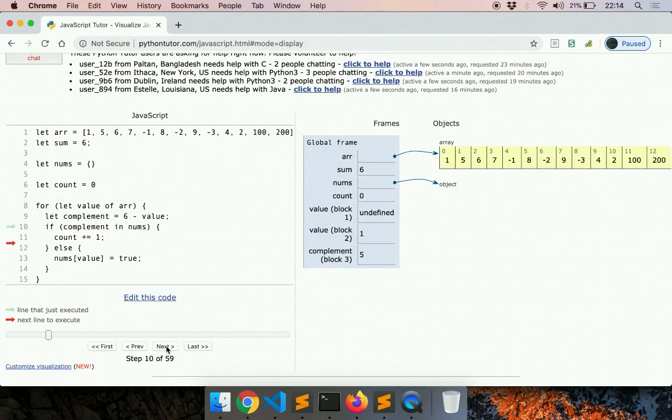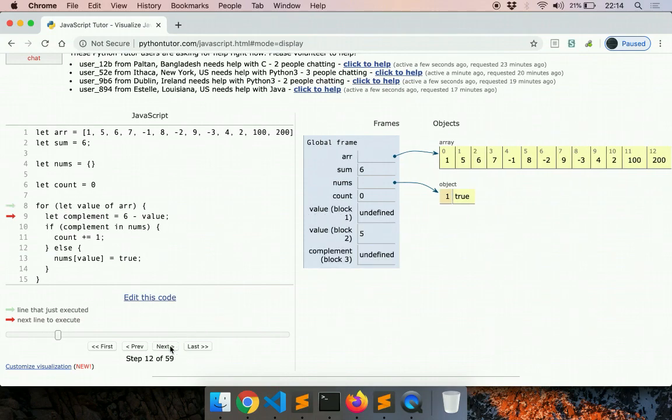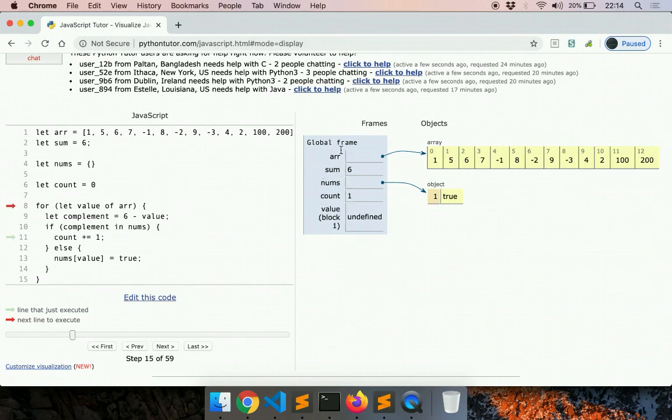No. So 1 is a new value and we add it to our object. So now the key 1 is added to this object. Next, the value is 5 and the complement is 1. Now the complement does exist in our object. So we are entering into the if condition and incrementing the count by 1, as you saw here.